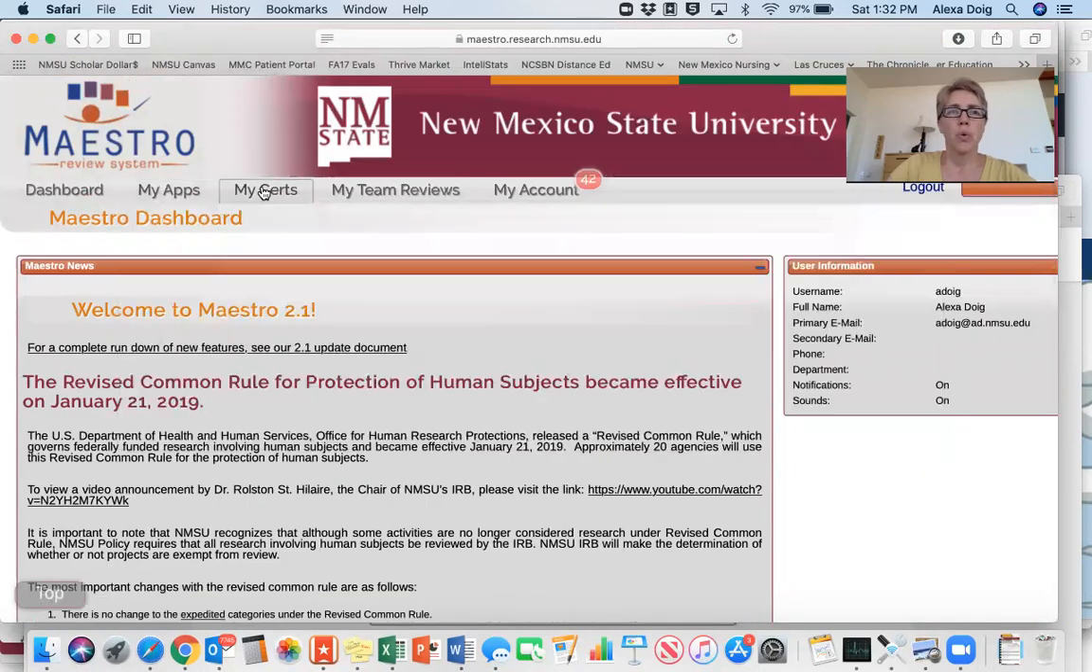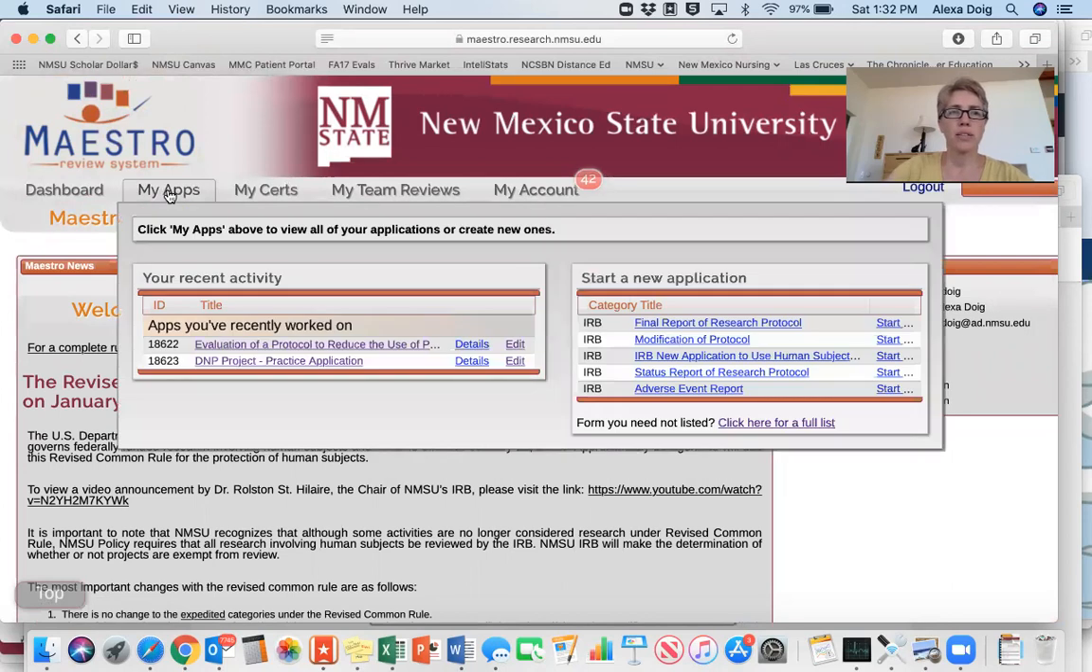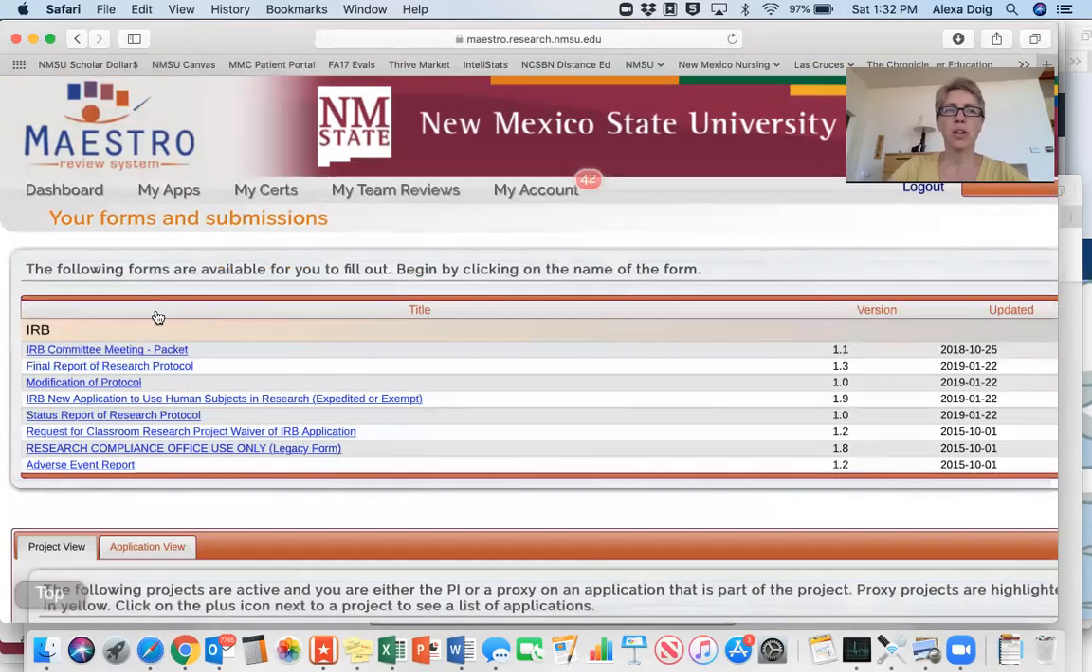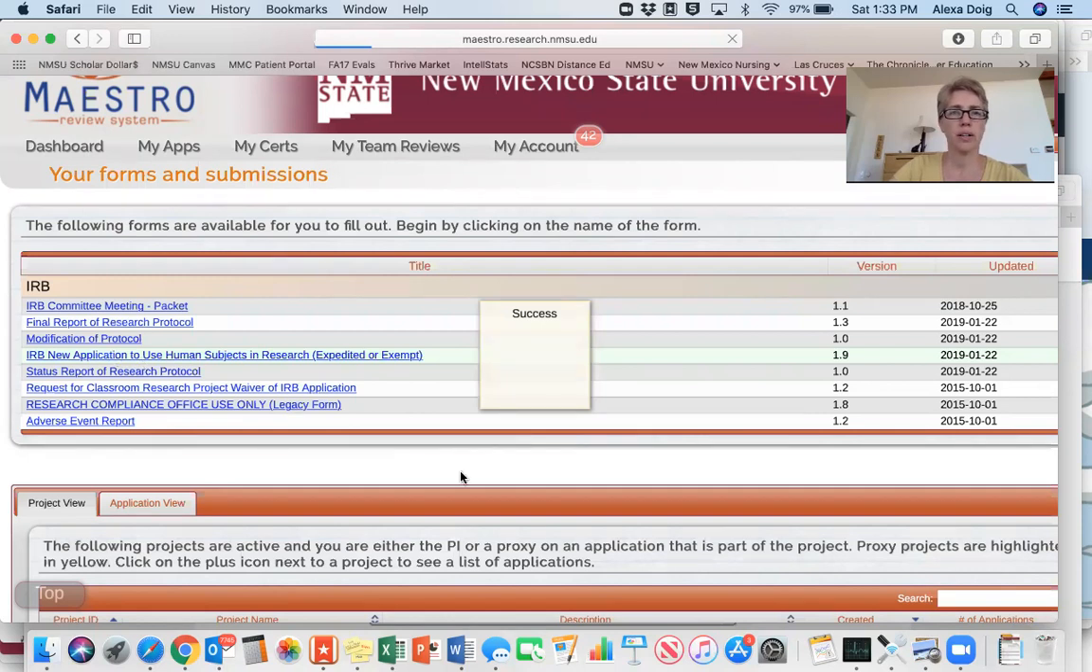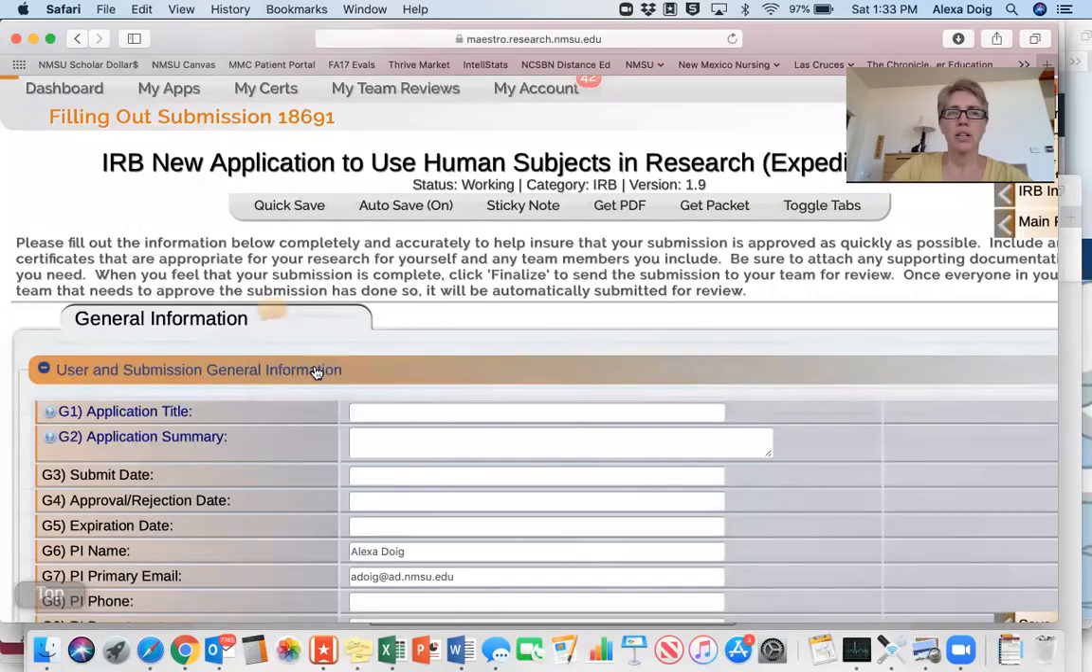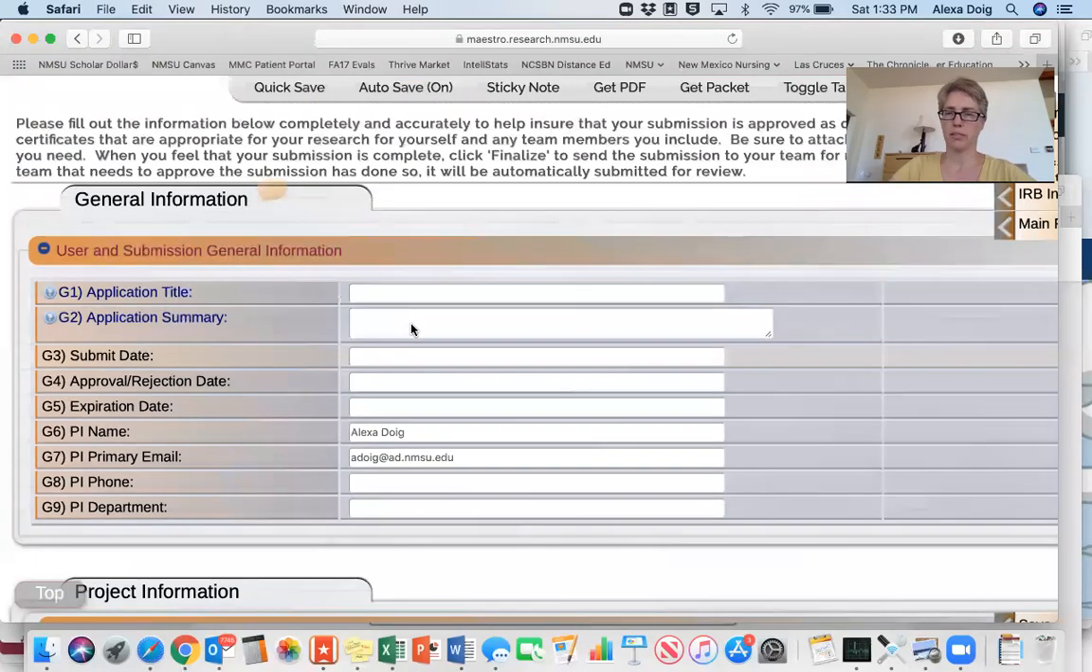Where you're going to go first is under My Apps, and most of you won't have an application at this point. So if you go down this list here, you can see there's an option for an IRB new application to use human subjects in research. And we will click on that, and it'll bring you to an empty page like this.